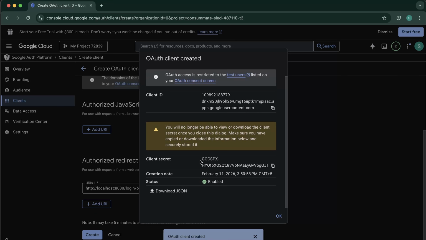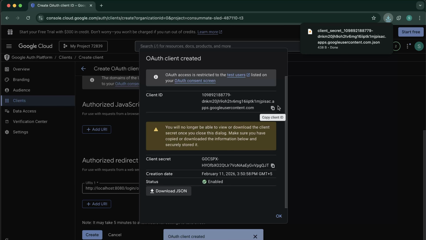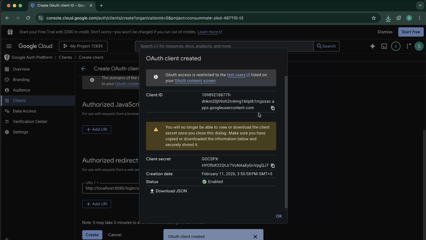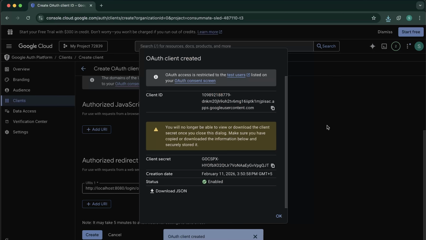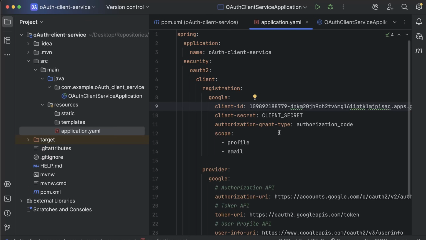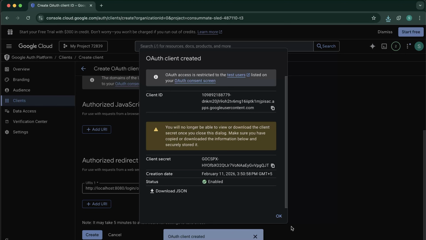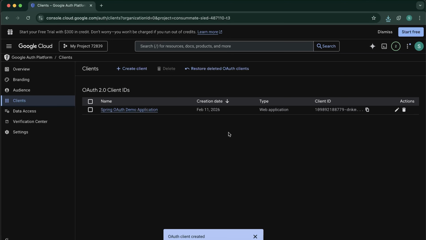Great. So a client ID has been generated and a client secret has been generated. Just to remember it, I'll download it as well, and let me copy paste. This is the client ID. Let me add it here, the client ID, and this is the client secret. All right, like this.